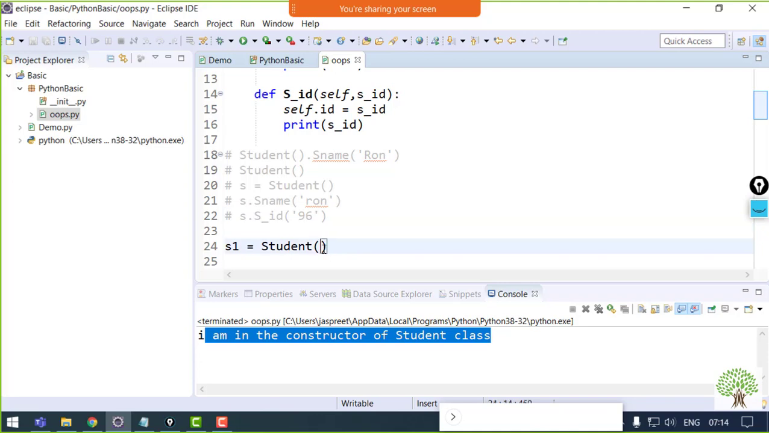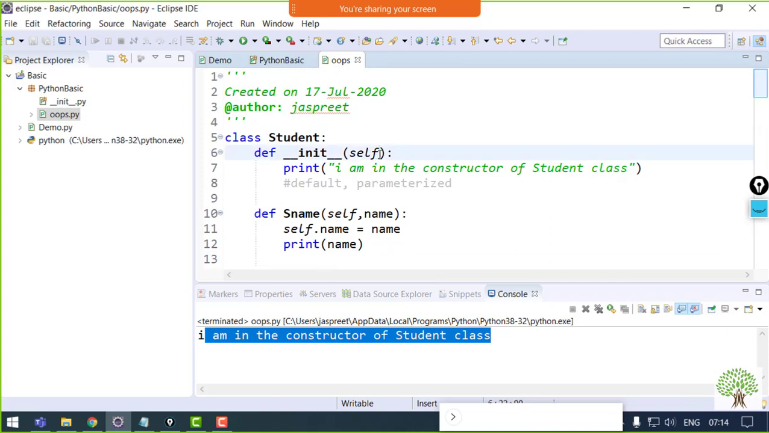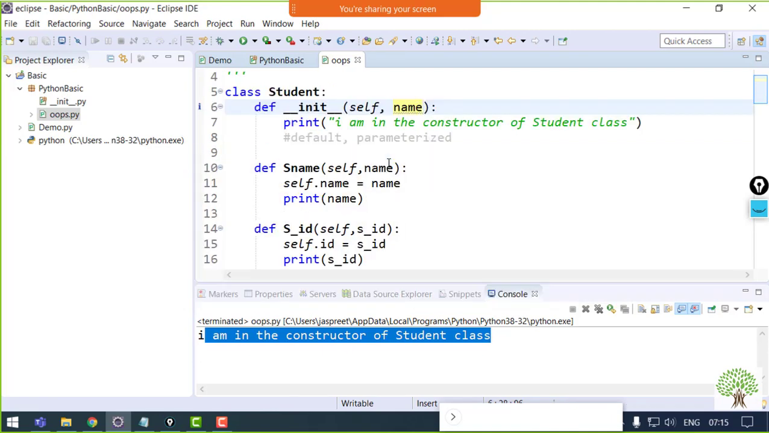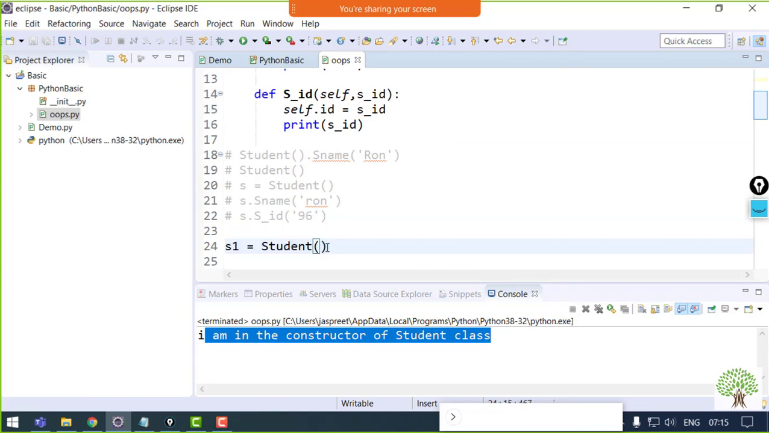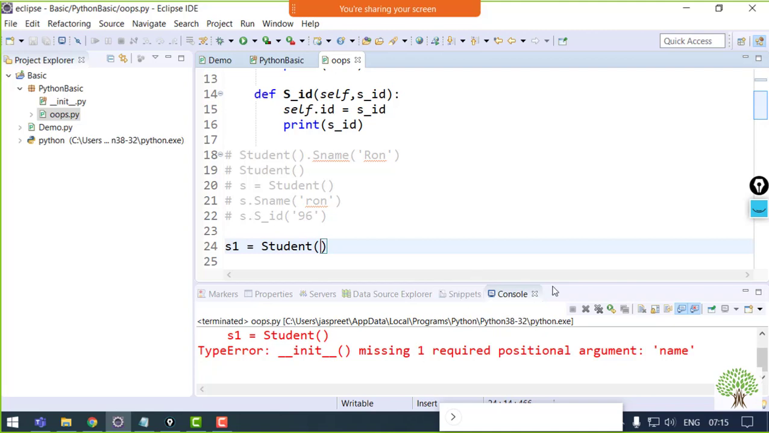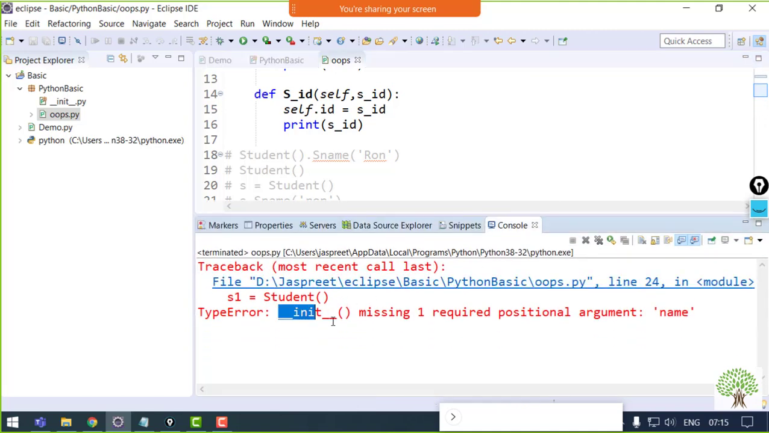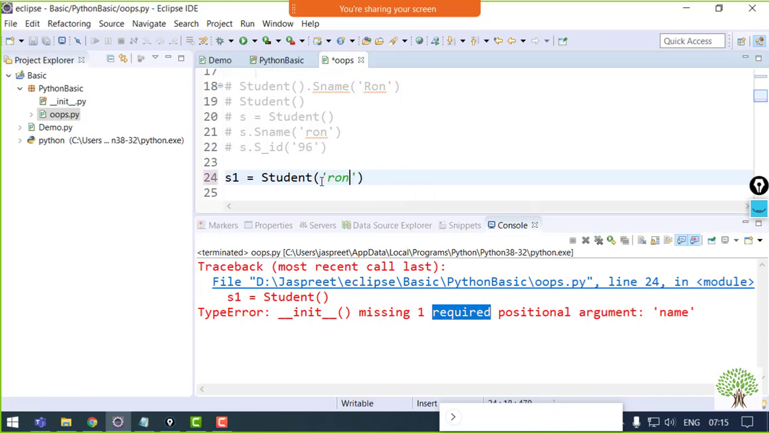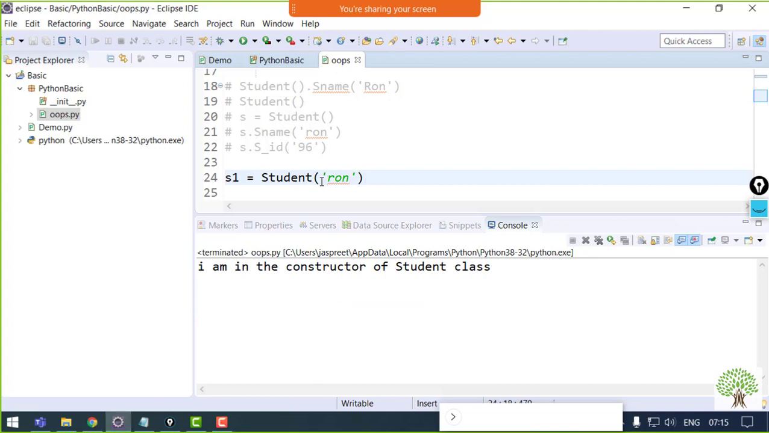But in any case, if the constructor is there in your class, then it will look at whether that constructor is expecting some parameter or not. Right now, it's not expecting any parameter. If I say I want to pass a parameter, now this is going to give me an error because while creating the object, I have not passed anything to this class, to this object. You can see it gives me an error saying the constructor is missing one required positional argument. If I give some name over here, this will become the parameterized constructor, and that's done.